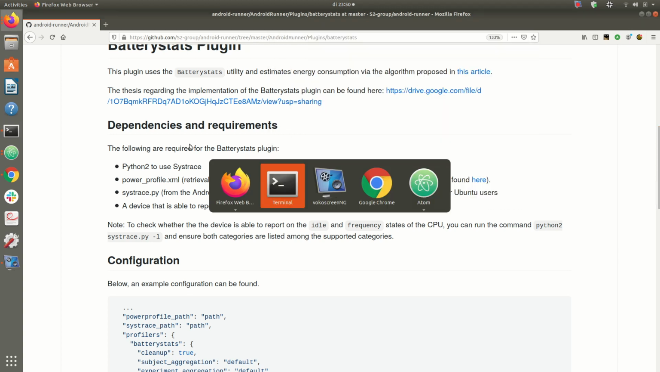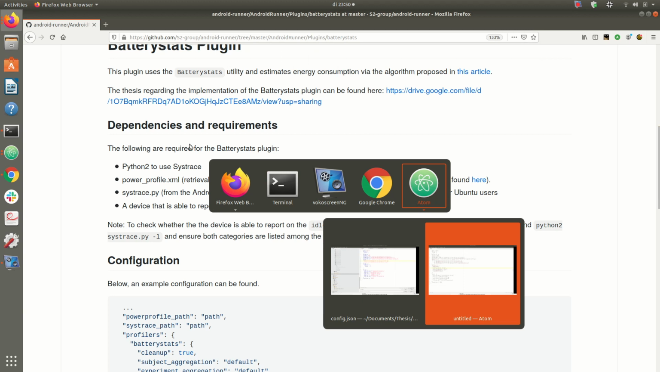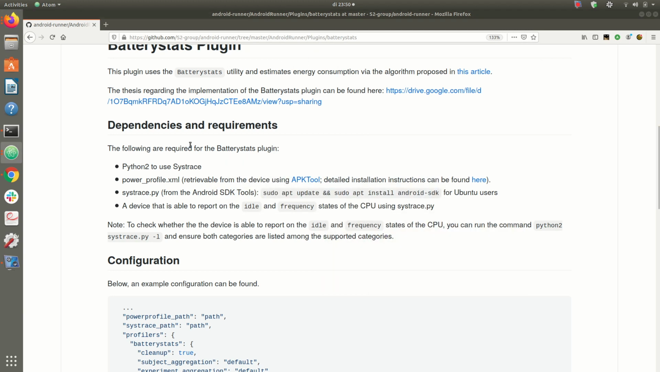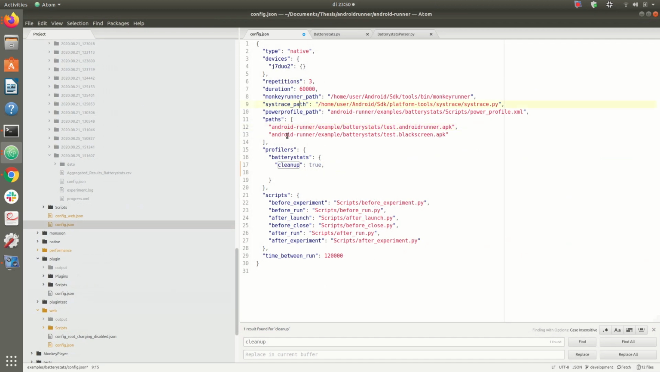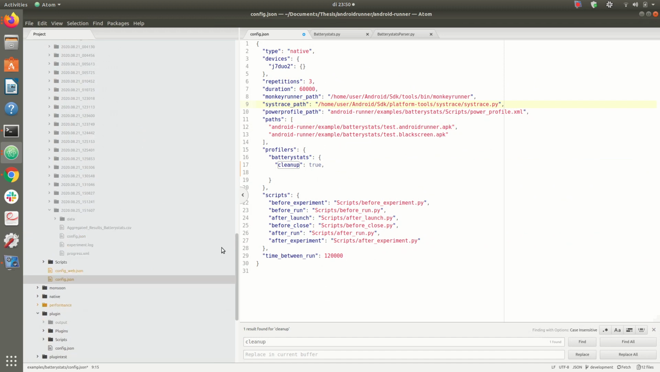Alright, moving on. Let's go look at the example configuration for Batterystats. It comes with a config_web.json and a config.json example configurations. I've already made the determination that I want to profile 3 APKs. Because of that, it's going to be a native experiment.